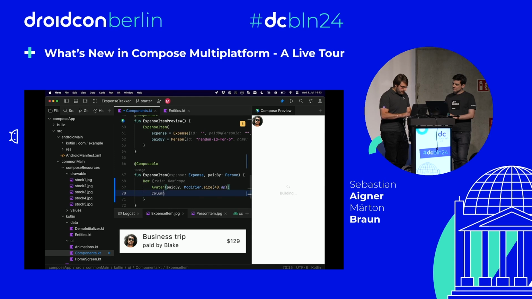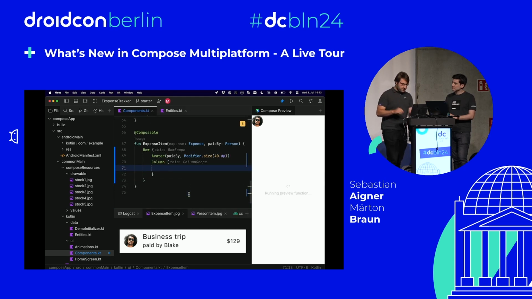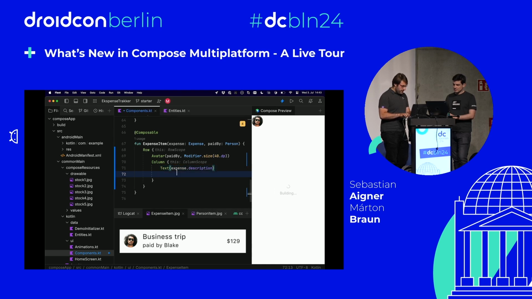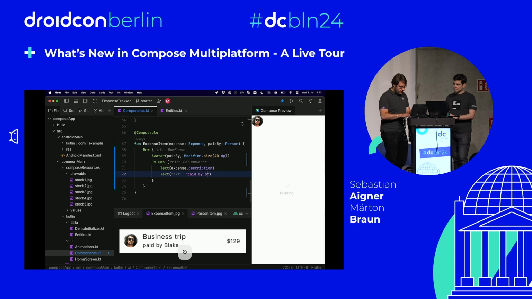Gorgeous. Then we probably have something like maybe a column, right? Because we want the text to be above each other, we know that the expense has some sort of description that goes at the top, and then at the bottom, we probably want to provide something like paid by, and then that paid by's name.